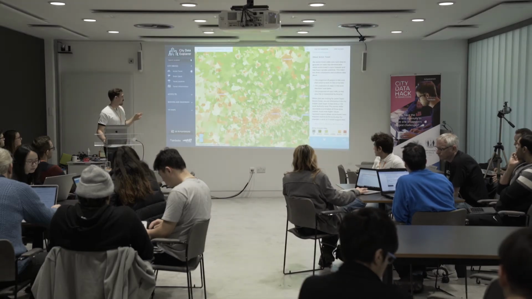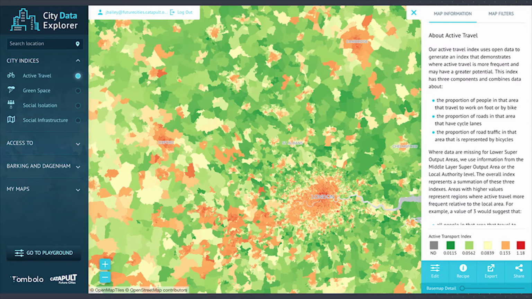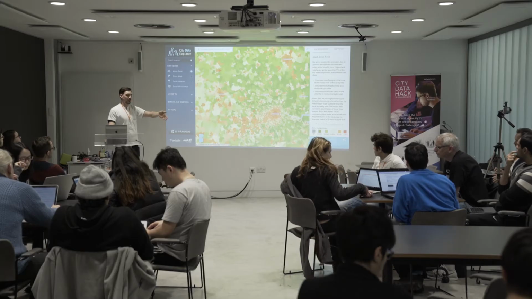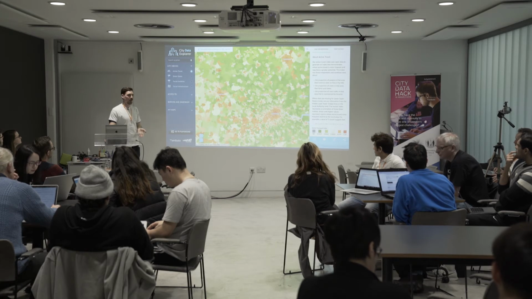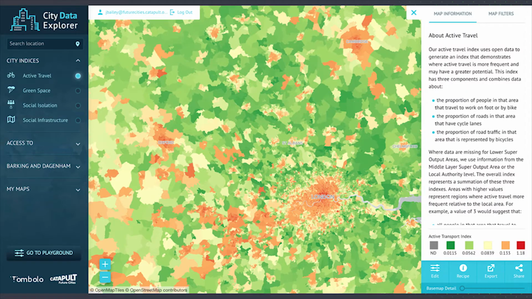So I'm just going to give you an example of one of the flows that we've been through before, which can help us generate something like this. It's very difficult to imagine how, when you're staring at a README and a load of code, it can translate into something that's a bit more tangible. This is an example of our active travel index, which was actually created by Borka, who's one of the mentors here today. And this combines information from a range of different sources.